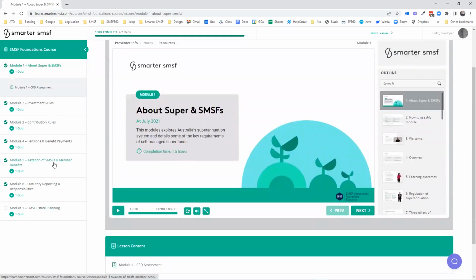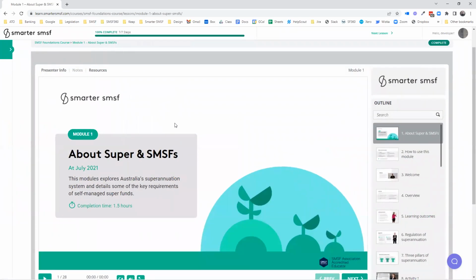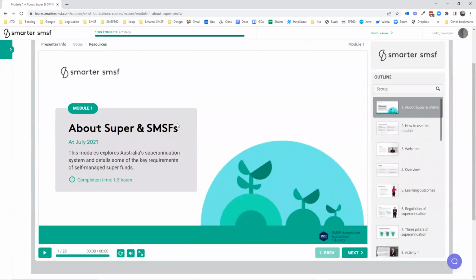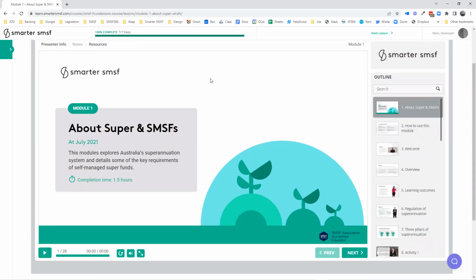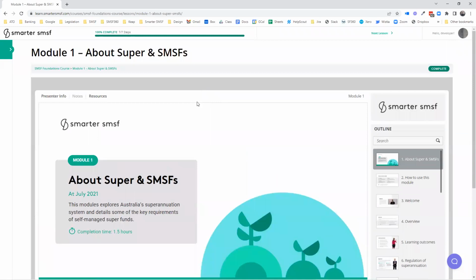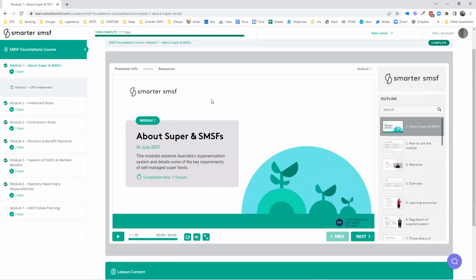Yep. As time goes forward, you have the ability to go back into a module, and you can also search for different topics and themes, which will take you to different modules, as Aaron's just done. So an SMSF or something to do with trustee, it will actually give you the highlights of that particular word search within the module you've opened.